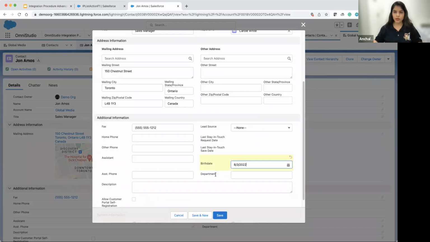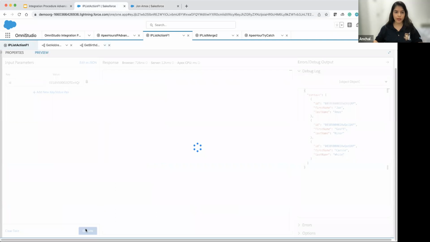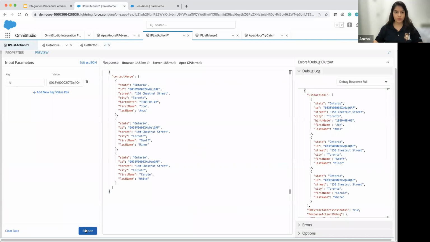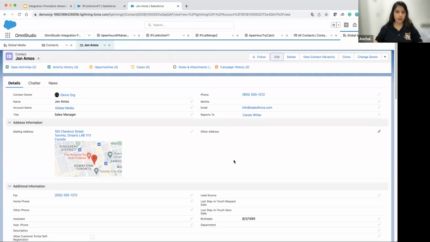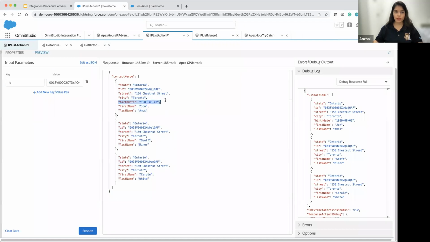So let's say the birthday here is 8/3/1989. Now, when I go back in here and I click on execute, you would see that for one of the users whose name is John Amos, where I entered just the birth date here, it should be here. So now this is the birth date and I'm able to see the birth date information. So this is how I am merging the 2 records in here. The same single record wherein I'm basically merging 2 lists to show the output.